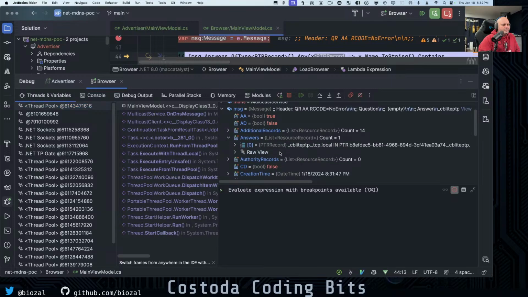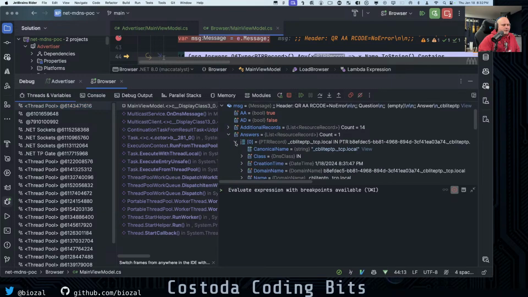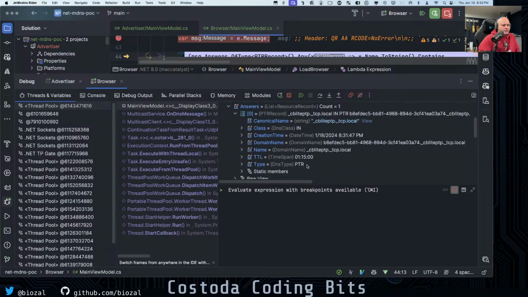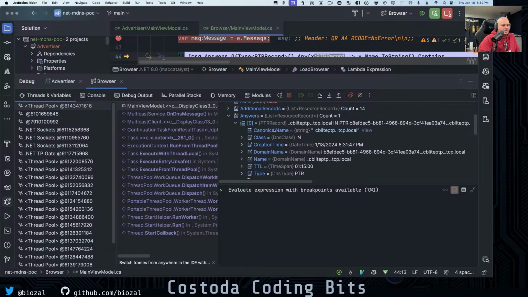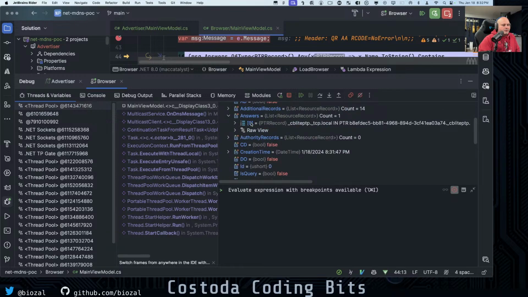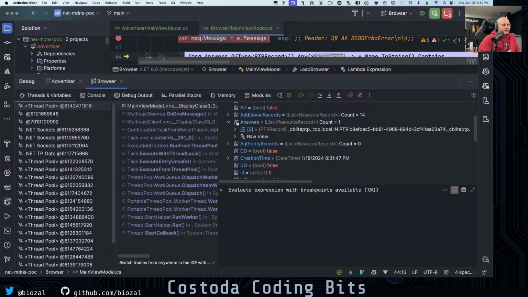So if we look at answers, we're going to get the pointer record, and inside of here we should get the main piece of information. You'll see that this is the host name of the thing. You can see this is when it was created. You can see this is the domain name of it. This is the name of the service. You can see the time to live record, that's TTL, and then the type of record is a pointer record, right? And that's going to be our first record, but what we want is additional records.